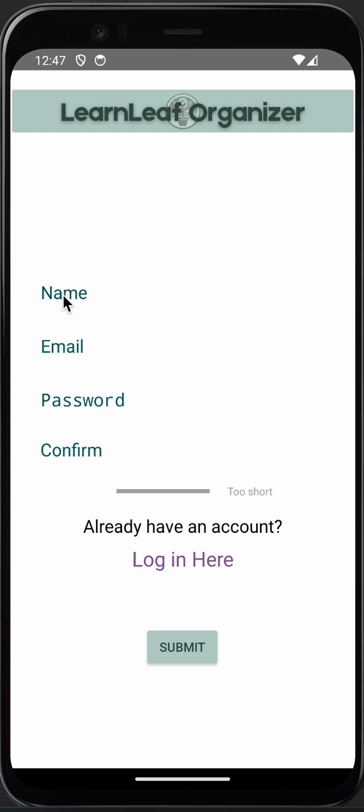This is a task manager for students and anybody who needs help managing their tasks. So this is the create new account part of the mobile app. Whenever you first download the app, you're directed to this page.